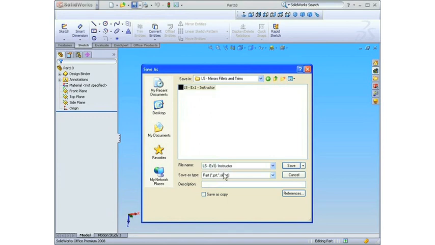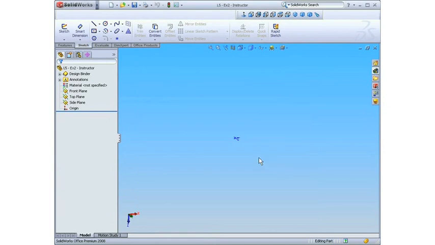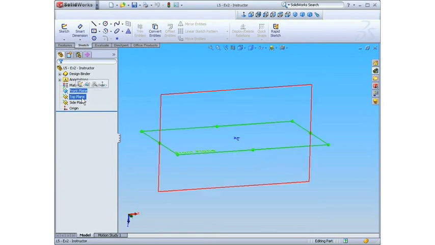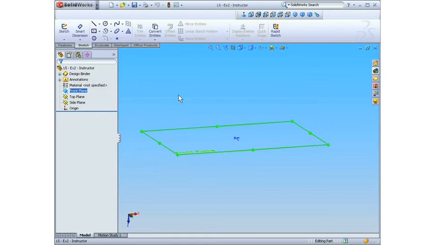Use that quick little trick to highlight a previous exercise, and we can rename this one to example 2 with your name. Now in this lesson we're going to be looking at two sketch tools. One is the trim tool and the other one is the tangent relationship.